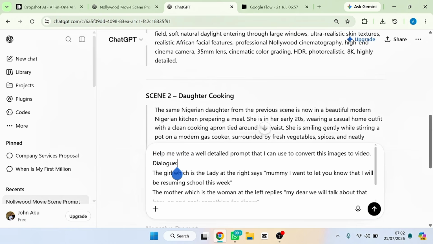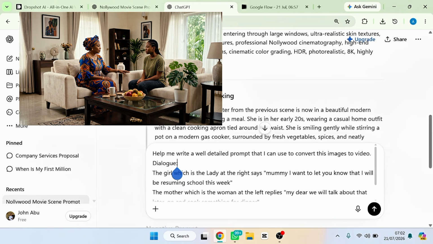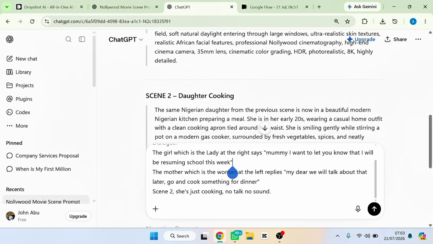So the girl, which is the lady at the right, says, "Mommy, I want to let you know that I will be resuming school this week." And then the mother, which is the woman at the left, replies, "My dear, we will talk about that later. Okay, go and cook first. We'll talk about that later. Go and cook something for dinner." Then scene 2, she's just cooking, no talk, no sound.